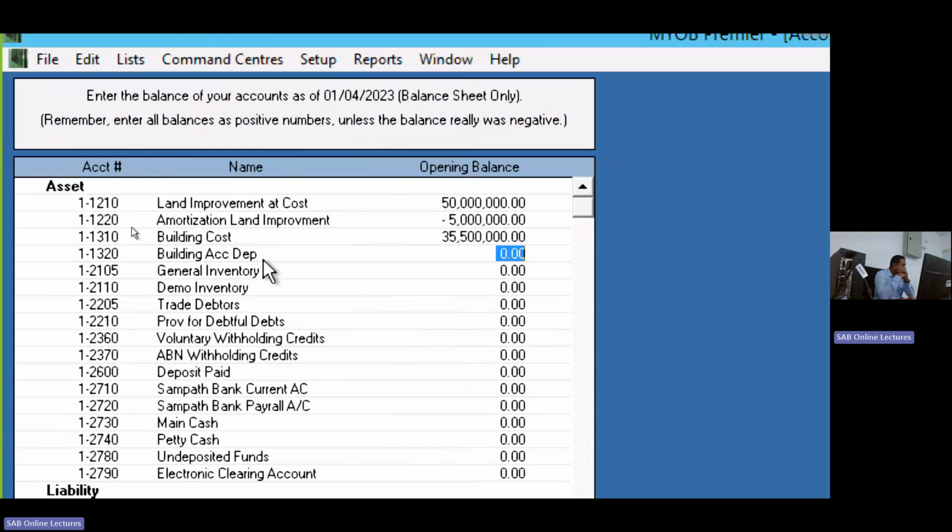Accumulated depreciation on building, 2.5 million. General inventory, the correct amount. Student, actually, I don't have other ledger accounts in the property, plant, and equipment. I just created a few accounts. You have to enter 5,250. Likewise, you enter all amounts.